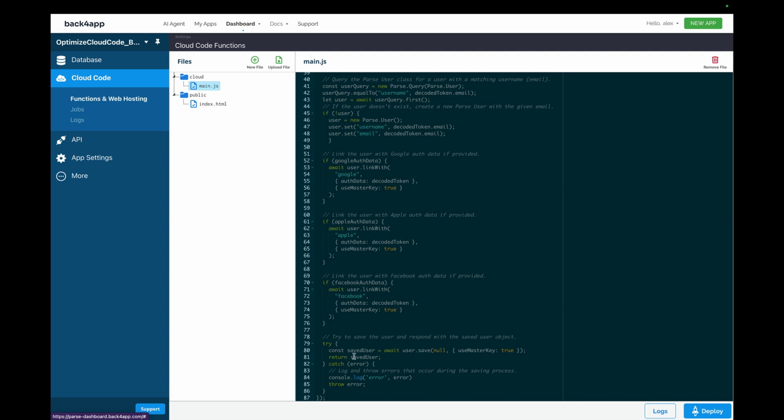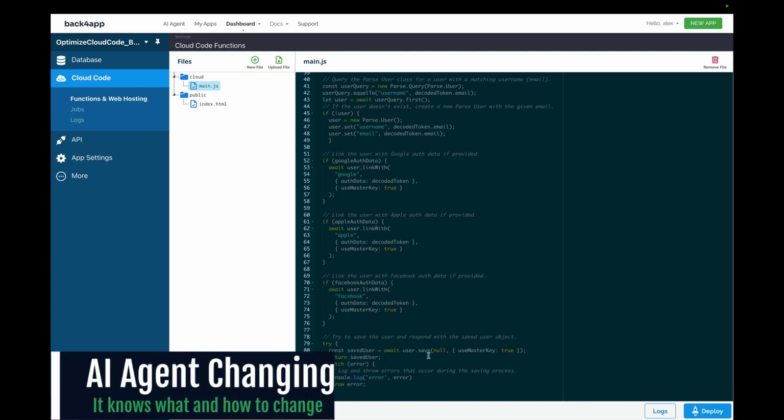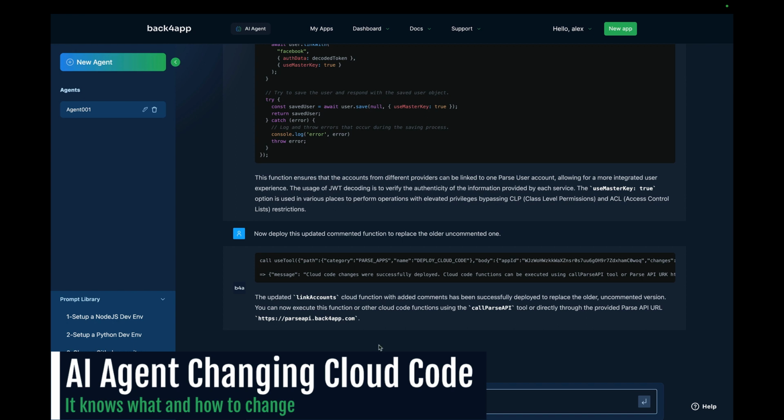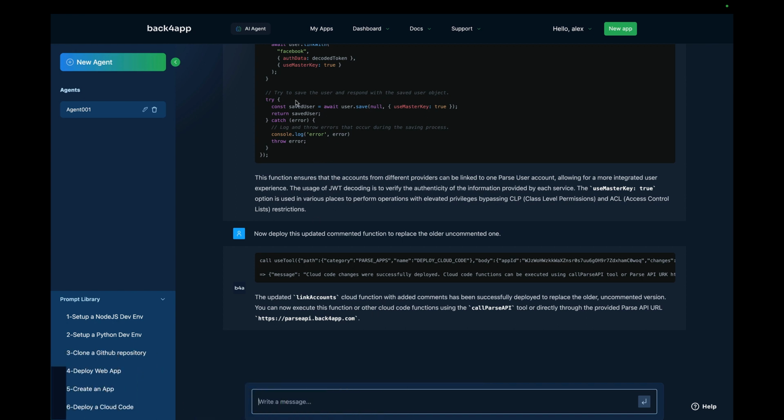As you can see right now, I'm returning the saved user, but I really don't want that. I want to retrieve the session token for this user so I can use it to impersonate the user in the front end. So back to our code, let's ask it to change the return from saved user to the session of that saved user. Now please change the return saved user to instead return that user's session token.